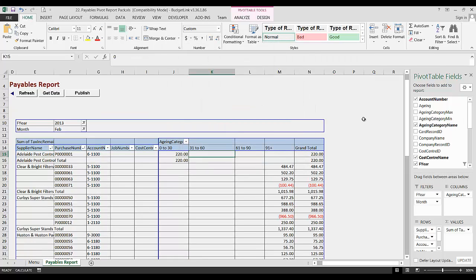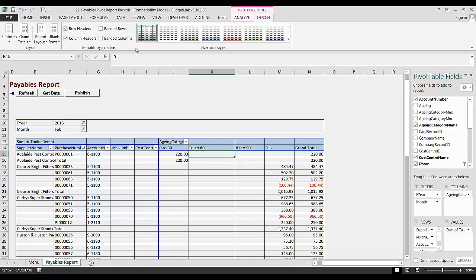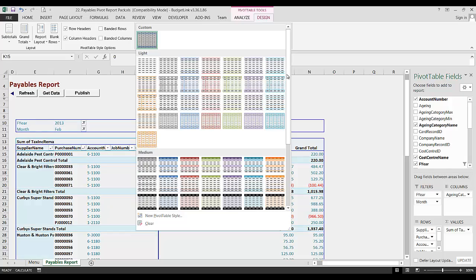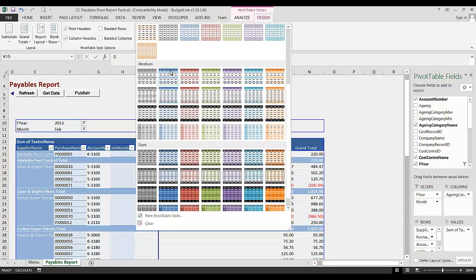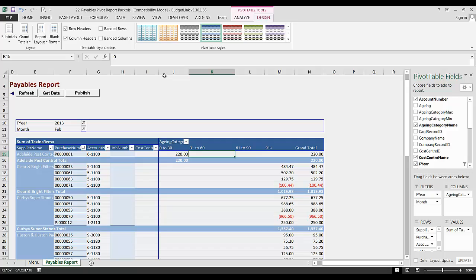Now, the last thing I want to do is change the style of what it looks like. To do that, I can go to the Design tab in Excel, and you'll notice all the pivot table styles that are available to me. If I drop it down, I can scroll down to find a style that I think is suitable, and I can hover over it so I can preview what's going on. The one I quite like is this blue one. I'll select it, and that's it.